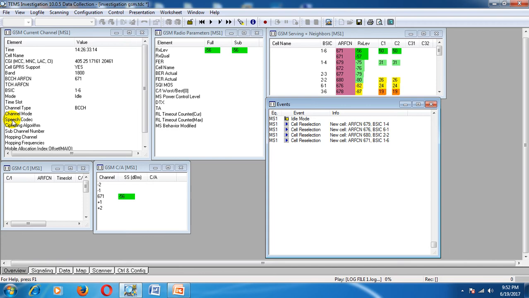In the current channel you can see we have the time, we have cell name, we have CGI, we have band, we have different options over here, right? So what is this time? Time is nothing but the system time. System time is when we started the drive, whatever the Windows time has set, that we call the system time.